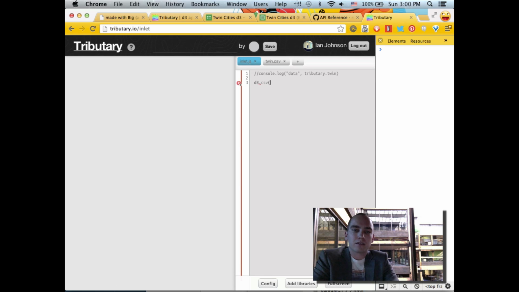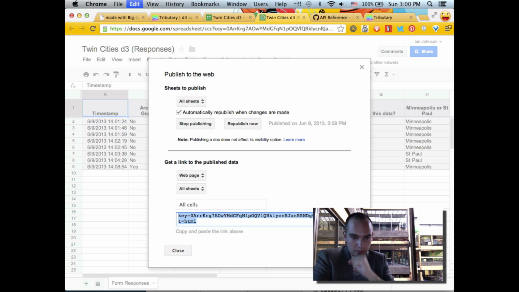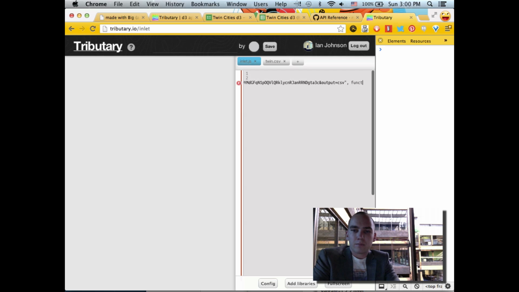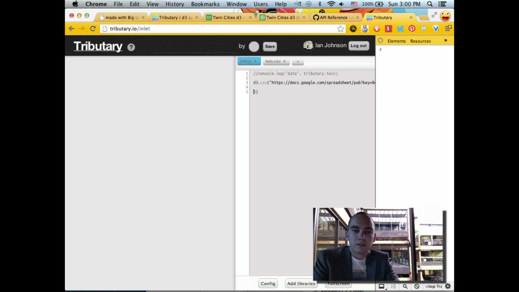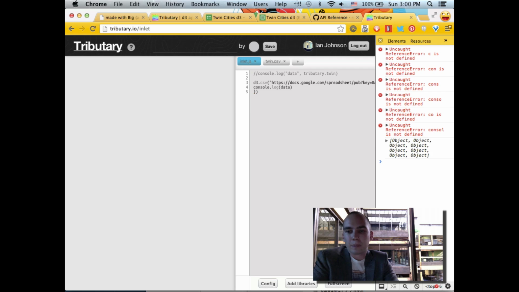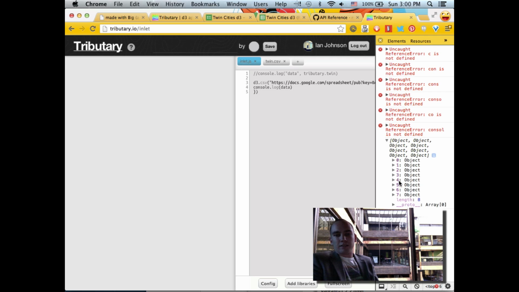The way you would do this without Tributary is to make an AJAX request, where you would give the URL here. So let's copy this, paste this here, CSV, pass a callback function, and then data. So now I get that very same data back. So this is how you might do it in your environment.